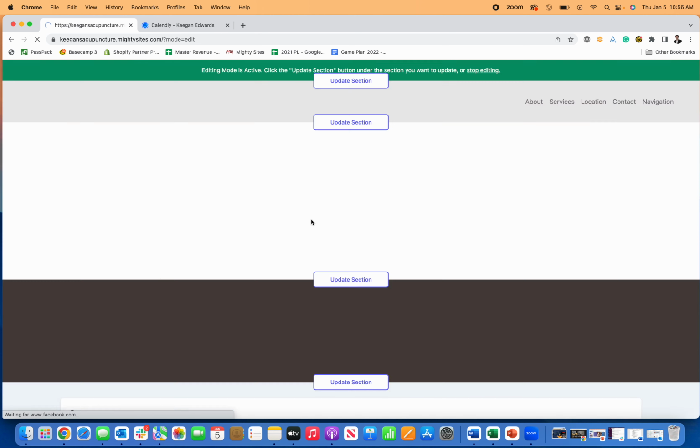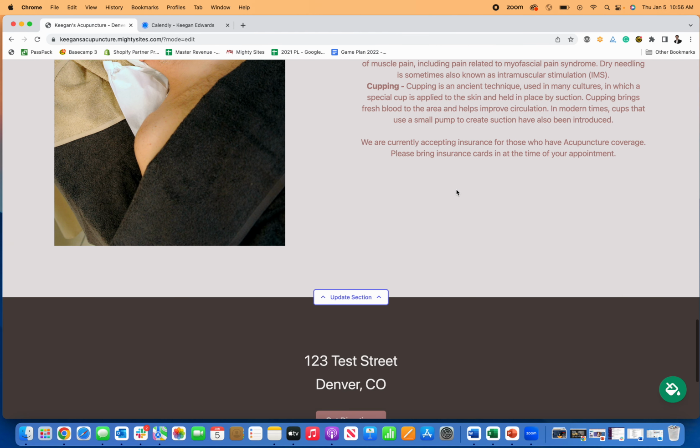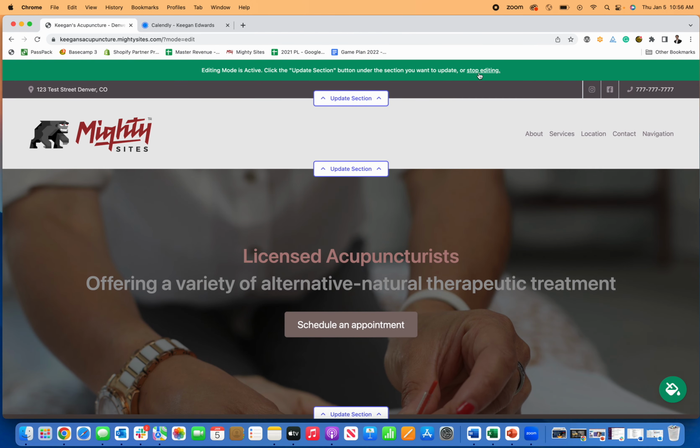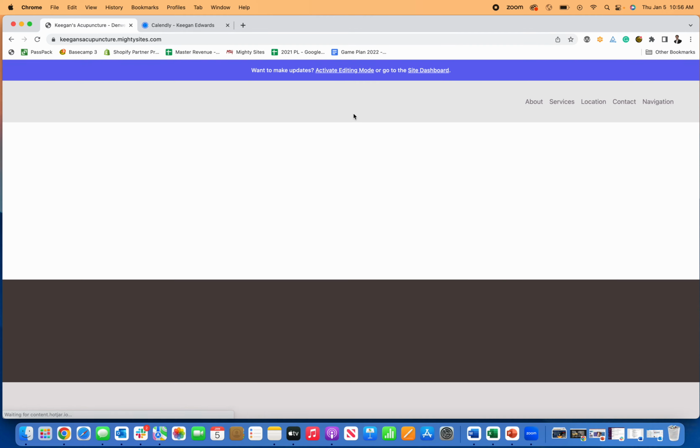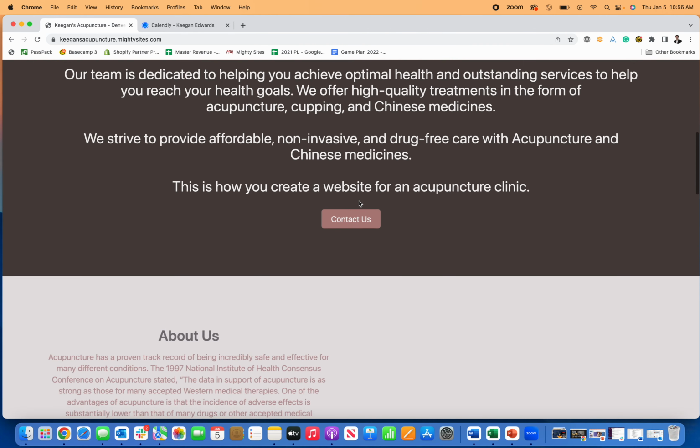So that's how you create a website for an acupuncture clinic. It's really simple and easy to do, and it gives you a nice, professional, clean, simple looking website. When I click on stop editing, you can see that it gets rid of those update section buttons.